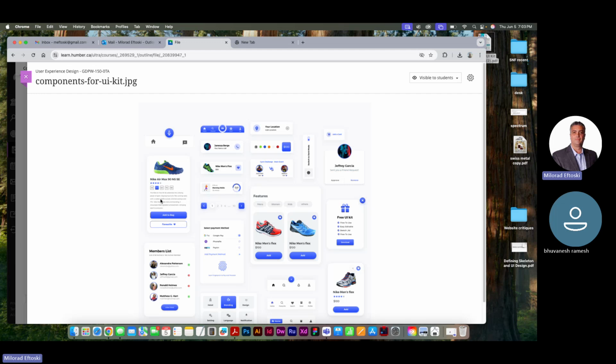This is all in your Blackboard. And you can do your own research of UI kits out there. There's tons of them. Every app, every corporation has some kind of a UI kit supported with the product that they made.